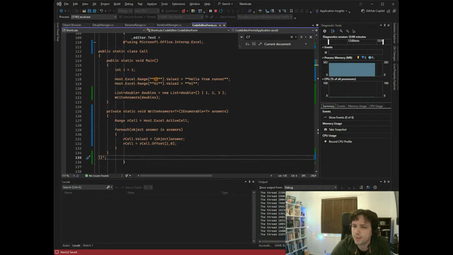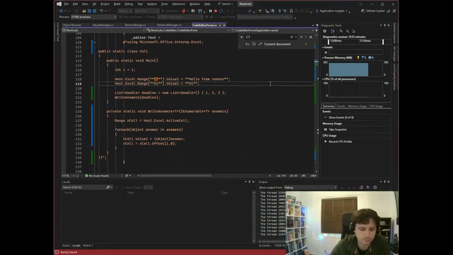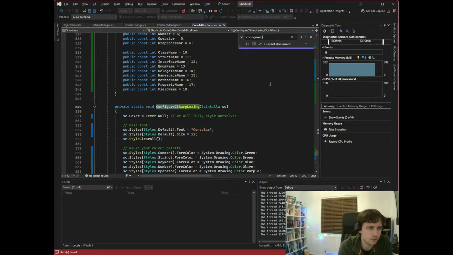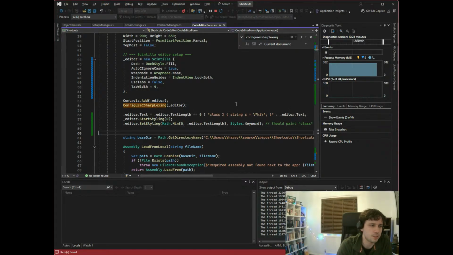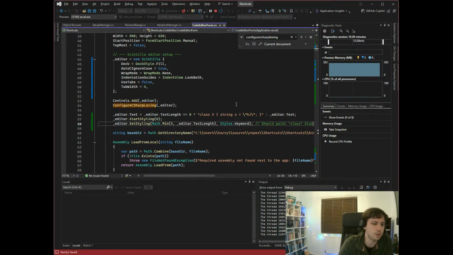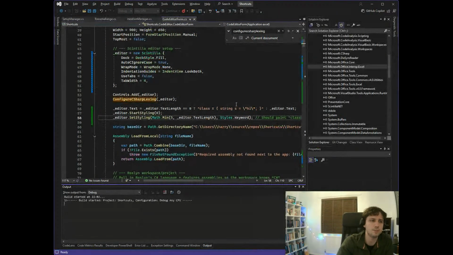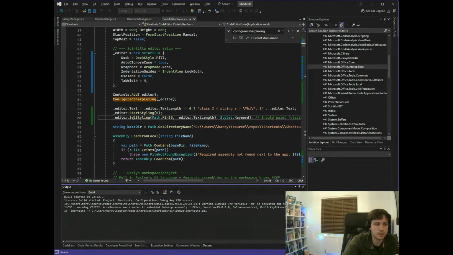Right, and now I'm going to paste in this stuff. Configure C# lexing, right after configure C# lexing editor. This wants to prove styles actually show. So basically it wants me to do this and then run it and see if it's blue or not. And if it's blue, that proves this set styling stuff is working.